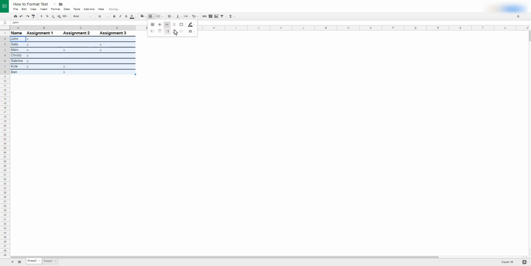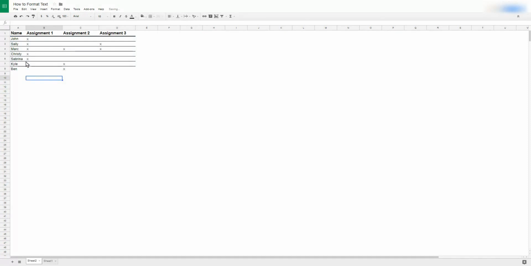So now it's added a line in, but I want it to look different, so I'm going to change it. So you can see now I have different lines there, and then maybe I want to add right in here. I'm going to add one more border on the right side. So now I have a pretty good looking sheet.